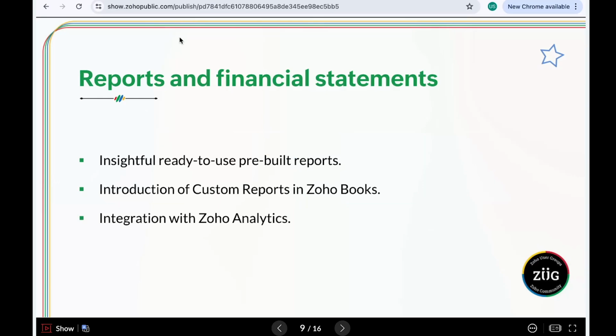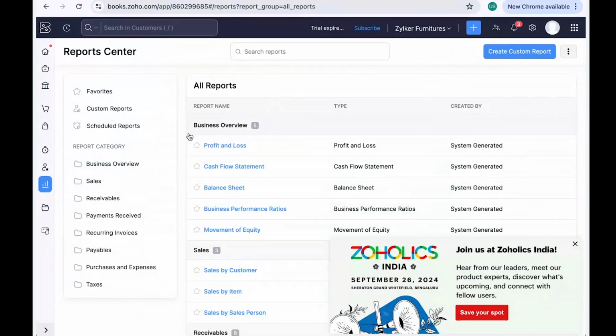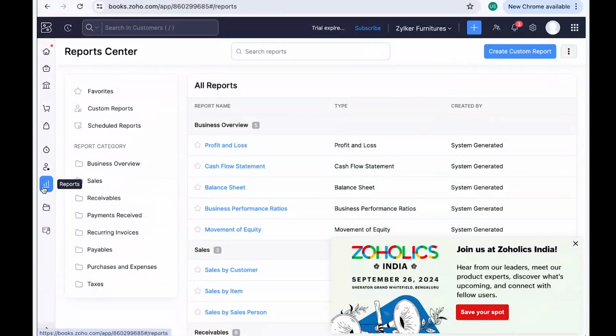So lastly, we'll also be looking at what I was talking about as reports. Now, Zoho Books is not just about creating an invoice or creating a bill or making payments easier. It's also about letting you know what's happening in your business in terms of exact numbers. So that's why we have a lot of different pre-built reports that are available when you click on this reports module on the left-hand side.